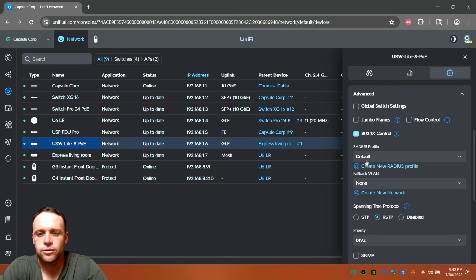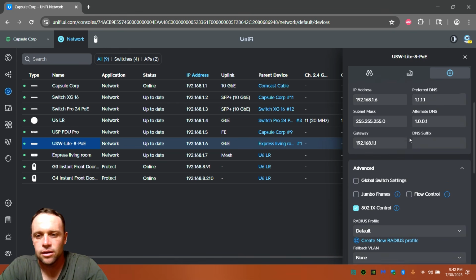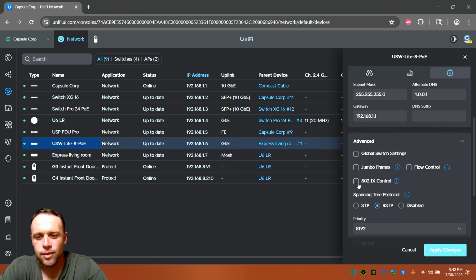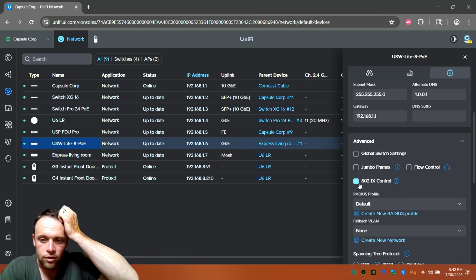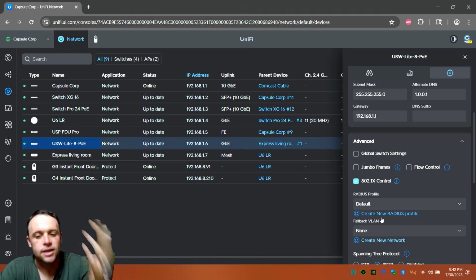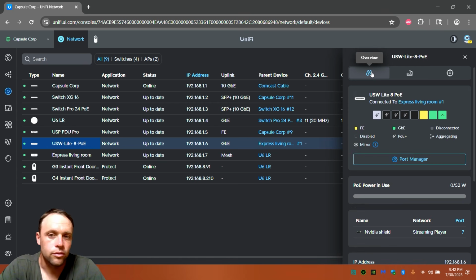And then we want to go to the default radius profile. And when this is enabled, if it's not enabled by default, you're going to see this, then the port radius will be there. So it's not going to be there by default until you've selected 802.1x, and it's going to say select your radius profile, basically.